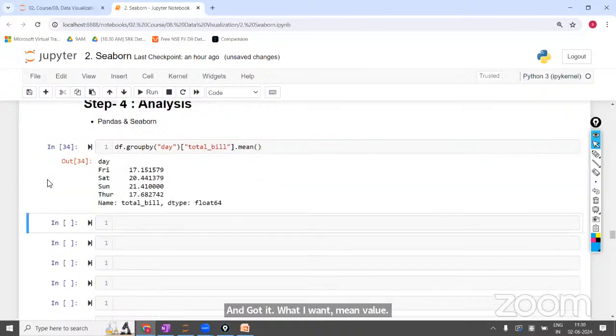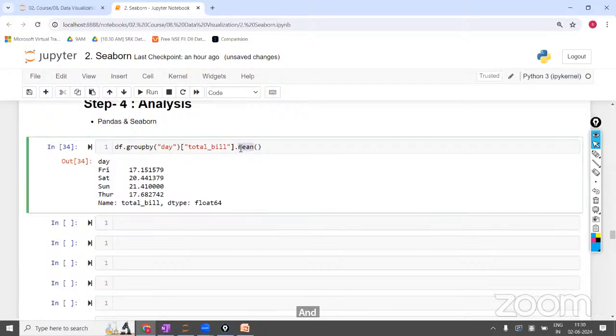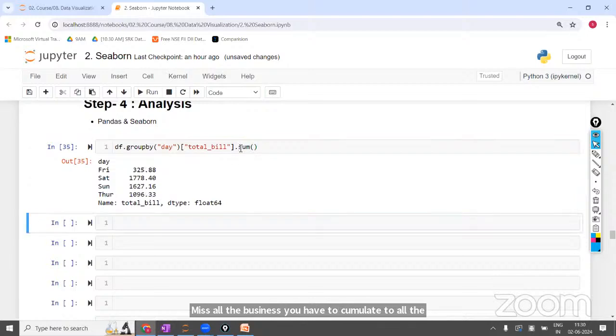So on Friday, average bill amount is 70. On Saturday, average bill amount is 20. On Sunday, average bill amount is 21. On Thursday, average bill amount is 17. He wants the average bill, but he doesn't want the average bill. Total revenue on Sunday means you have to cumulate all the bills. Sum. He wants the sum. That is the question, so I'm going to do the sum.